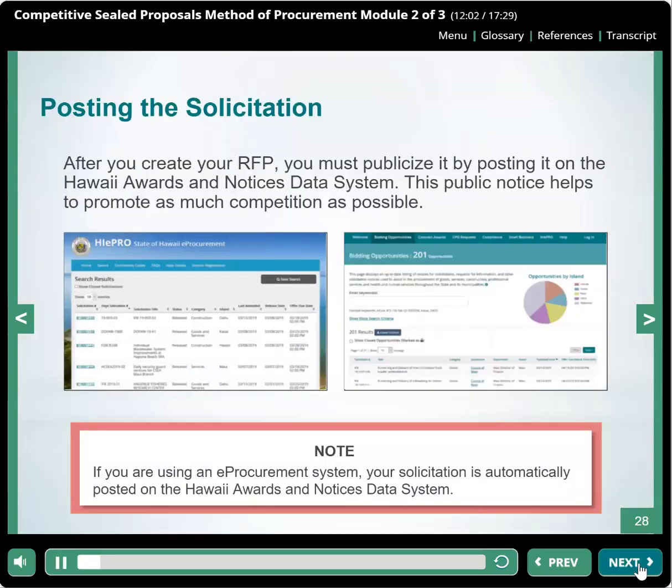After you create your RFP, you must publicize it by posting it on the Hawai'i Awards and Notices data system. This public notice helps to promote as much competition as possible. If you are using an e-procurement system, your solicitation is automatically posted on the Hawai'i Awards and Notices data system. Although it is not mandatory, you may also choose to post information about your RFP using other forms of media, such as newspapers or other websites.